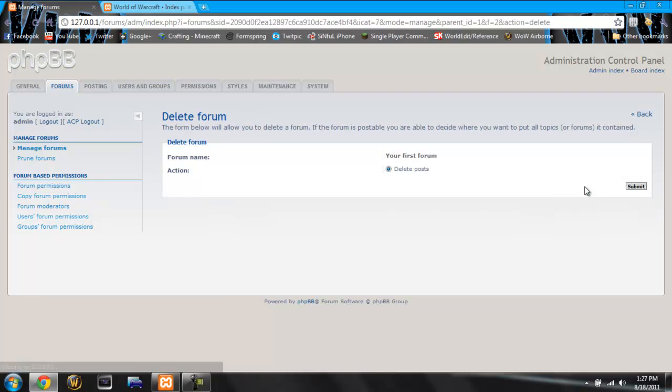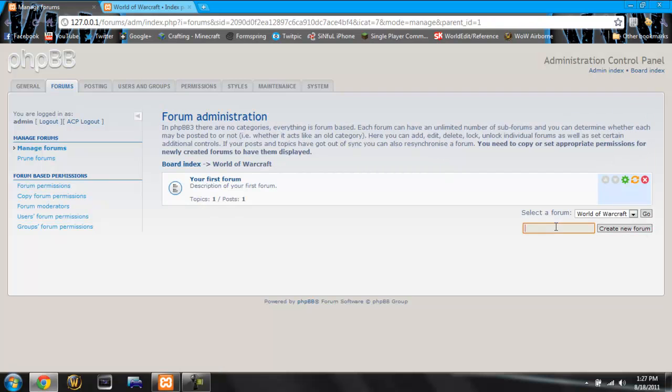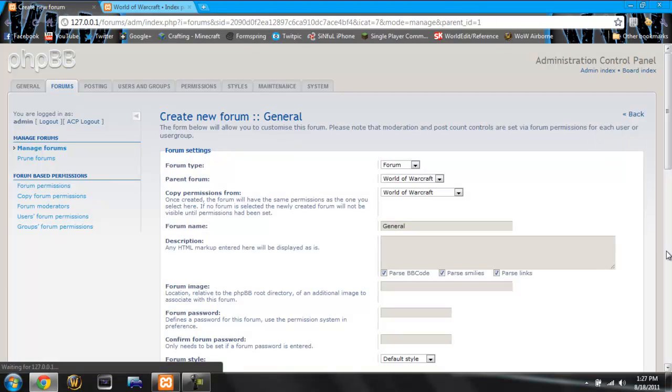Delete this one. Actually, don't delete it yet. Don't delete it yet, and create a new form. What do you want to call this? I'll just call it general. You're going to want to copy the permissions of World of Warcraft, your first category that you made. You're going to want to make it a form type, though.